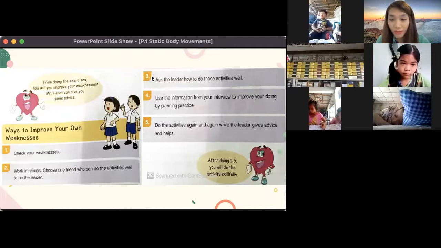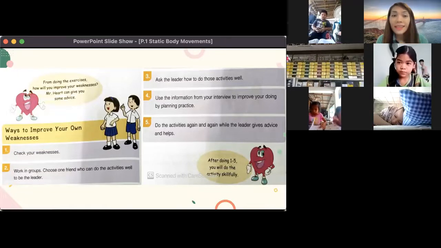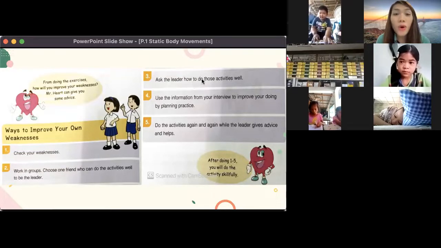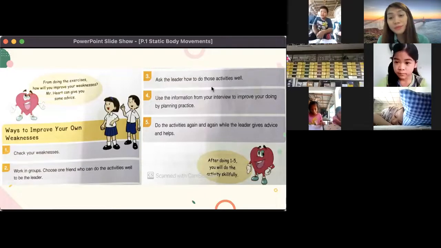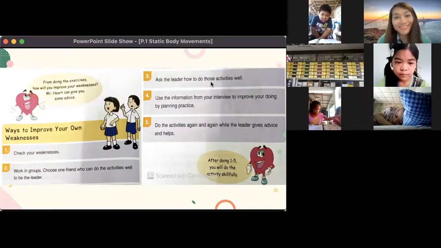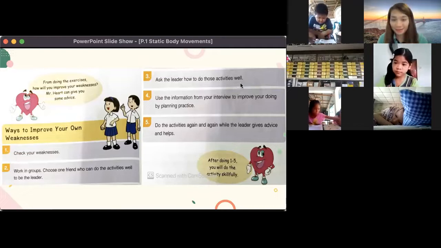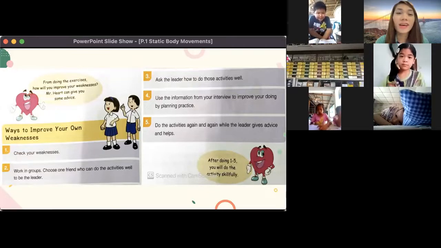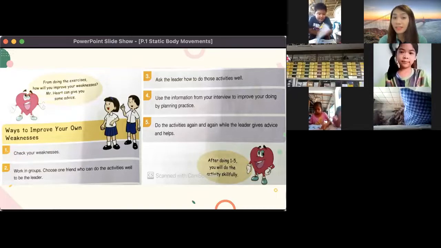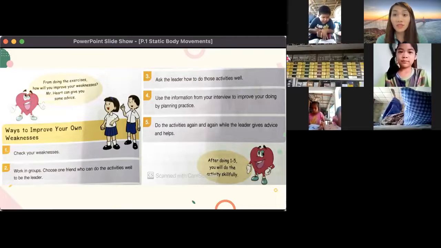Okay, number 3. Ask the leader how to do those activities well. Okay, very good, Port. Great job. Now, number 3 is to ask the leader how to do those activities well.